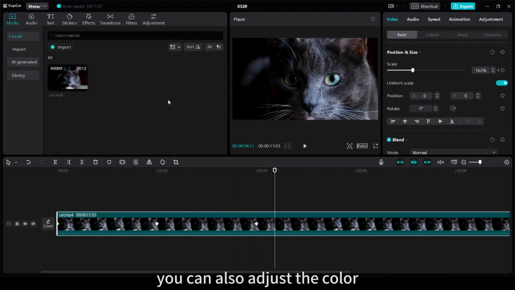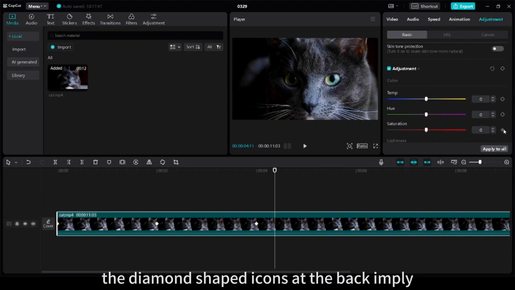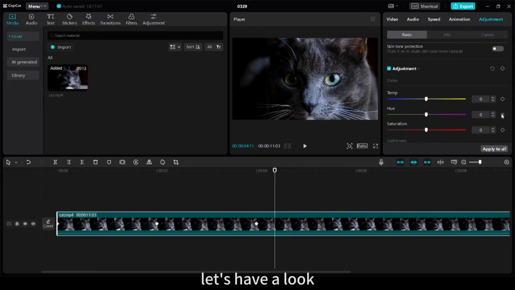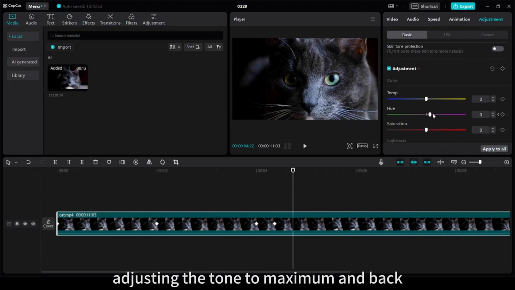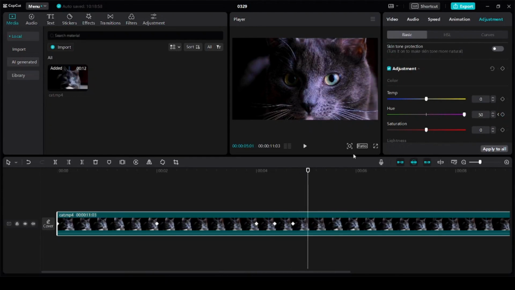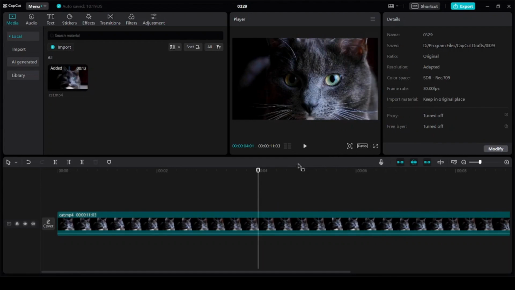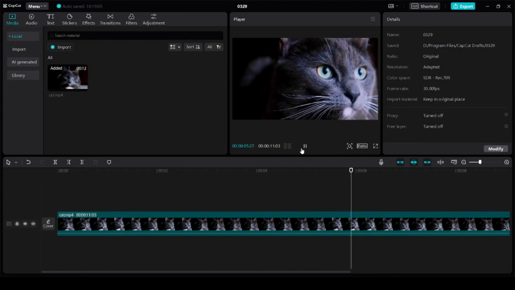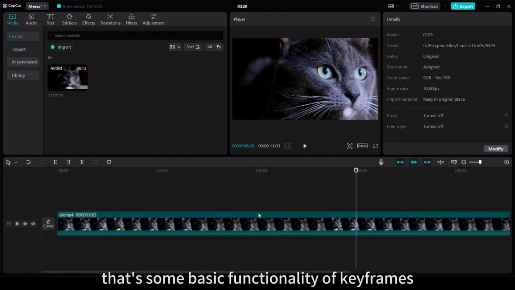You can also adjust the color of the clip with keyframes. We click on Adjustment in the upper right corner to see temperature, hue, saturation, and more. The diamond-shaped icons at the back imply they can be manipulated with keyframes. Let's have a look. After placing a keyframe here for the color tone, drag it for a few seconds, adjusting the tone to maximum and back. Bring the tone back, just a bit. Play the video briefly. We can see the color tone continuously changing. That's some basic functionality of keyframes.